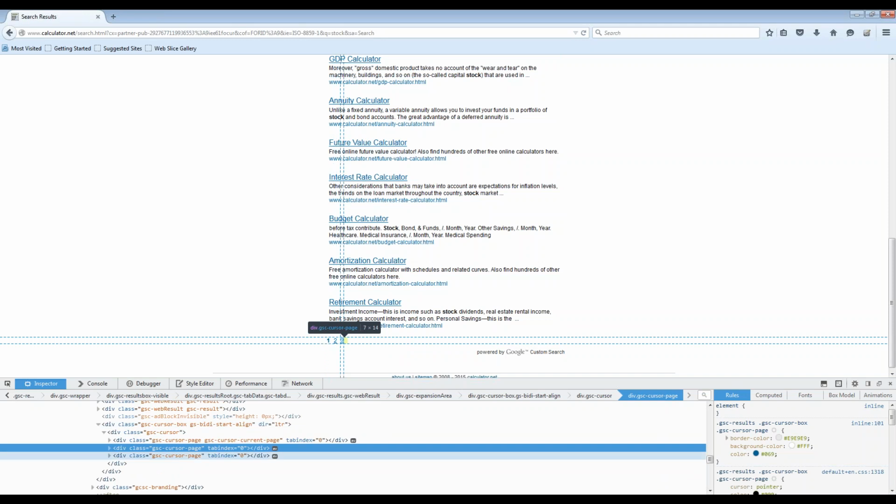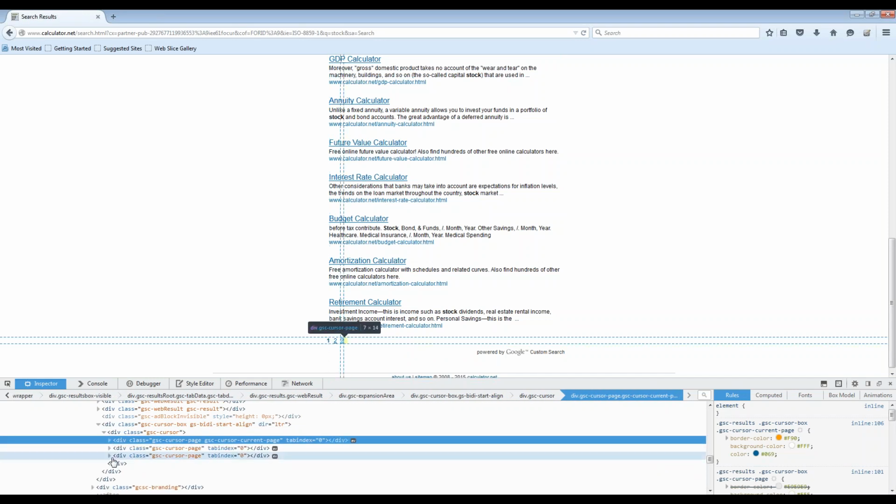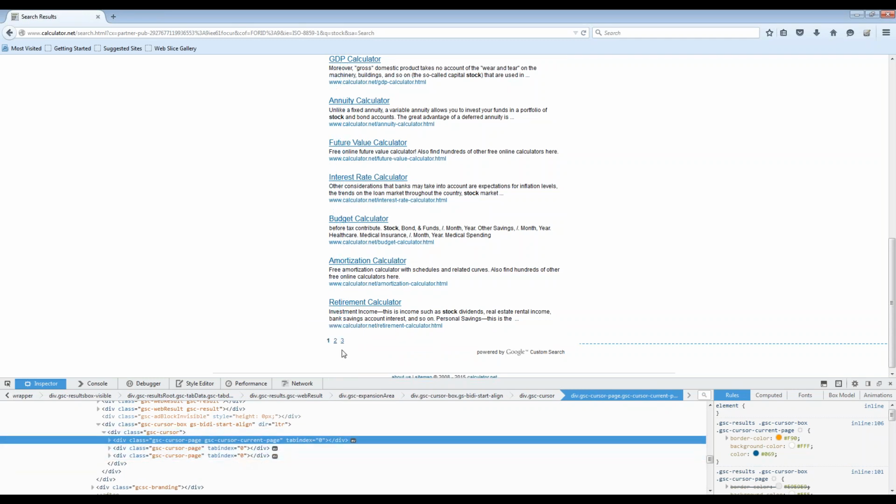Now what do we have here? We have class equals to gsc-cursor-page. In the same way, we have multiple pages actually: 1, 2, 3. We have multiple divisions, right? So what do we have to do? We have to somehow find all the elements with class equal to gsc-cursor-page, and find the last element of it so that we'll get the last page.